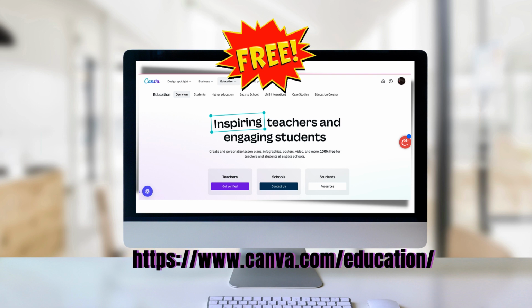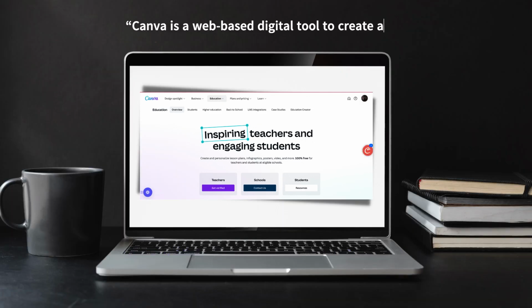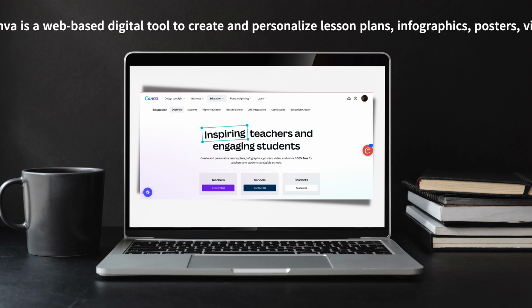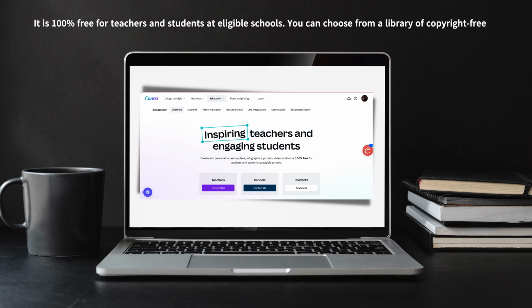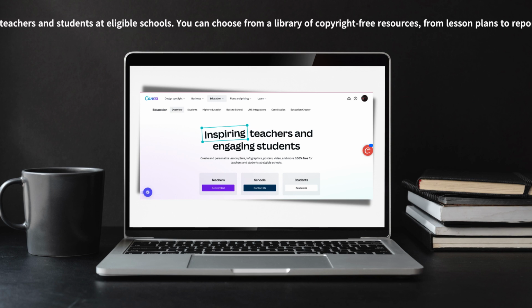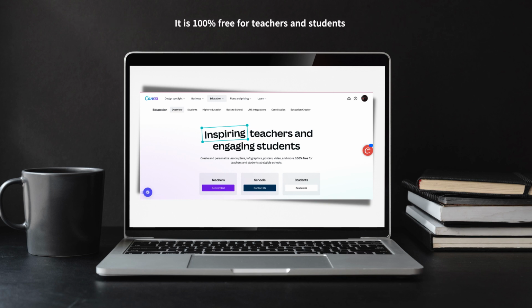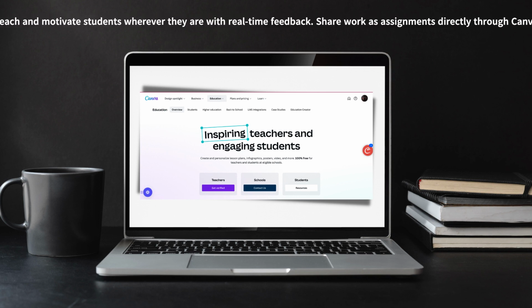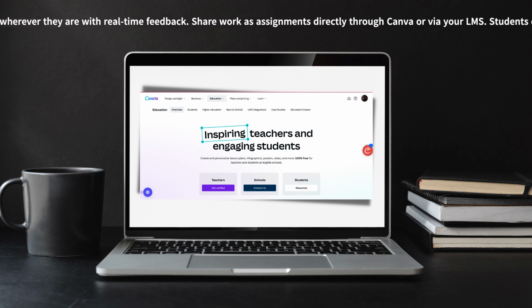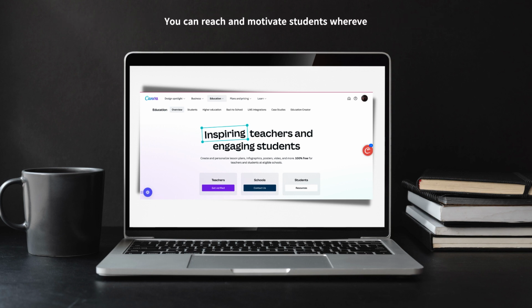Coming from Canva's website, Canva is a web-based digital tool to create and personalize lesson plans, infographics, posters, videos, and more. It is 100% free for teachers and students at eligible schools. You can choose from a library of copyright-free resources, from lesson plans to reports and posters. You can spark engagement with GIFs, videos, animations, and music. You can reach and motivate students wherever they are with real-time feedback. Share work as assignments directly through Canva or via your LMS. Students can use Canva to demonstrate learning through different formats, group projects, videos, posters, and more.